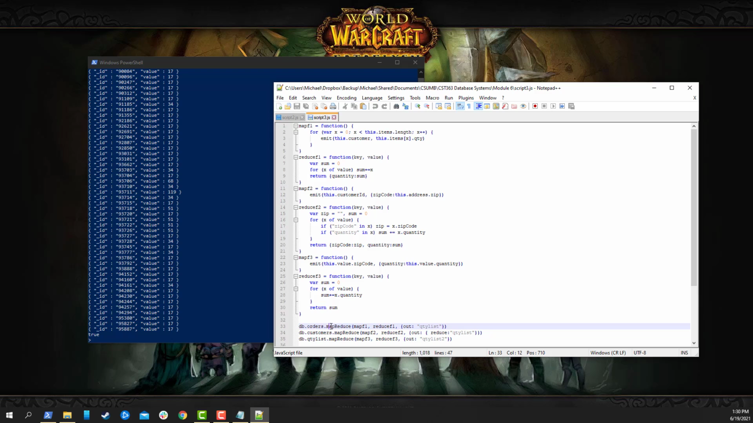So our first MapReduce, we are calling on the orders collection. And within the orders collection, every record, every order has a list of items that was purchased. So we are iterating through that inner collection and totaling up the quantities. So we're emitting the customer, the quantity of the items. The reduce function is summing it up, totaling it up, and returning it.